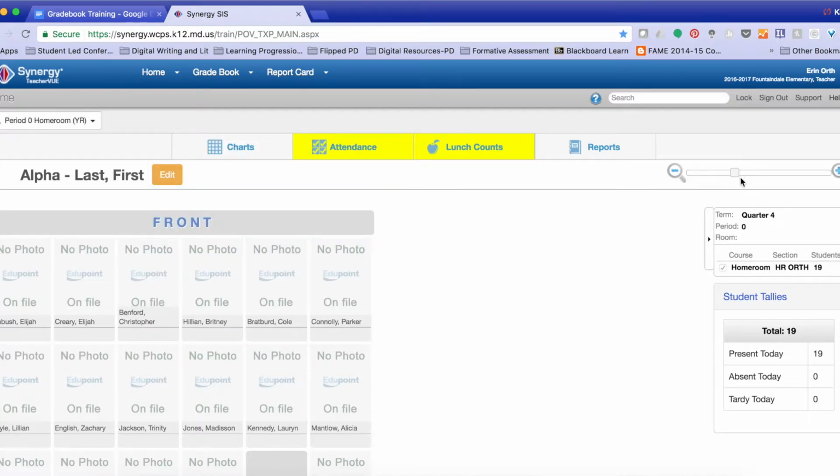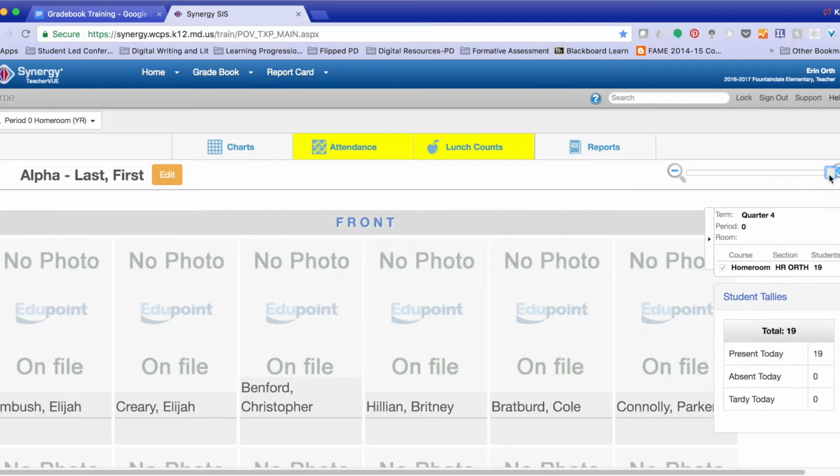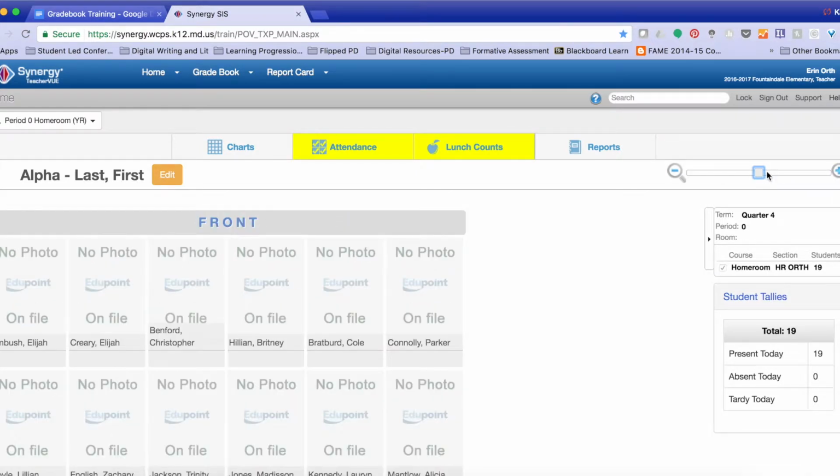To the right, you have a magnifying glass that allows you to scroll up and down, increasing the size of your class pictures here in case you need to see them a little bit bigger. This gives you a summary or an overview telling you currently where you are, what section, and how many students you have in your classroom.